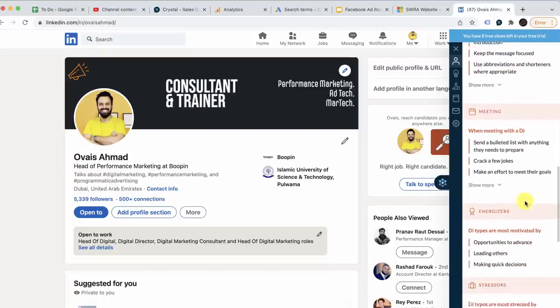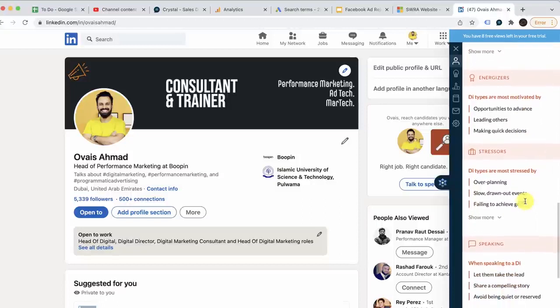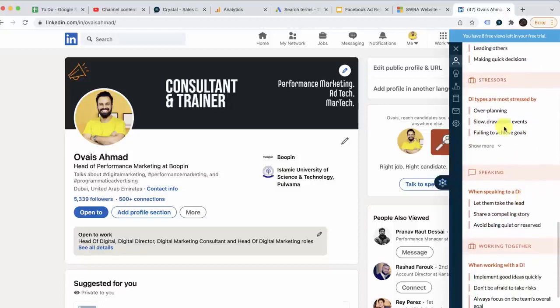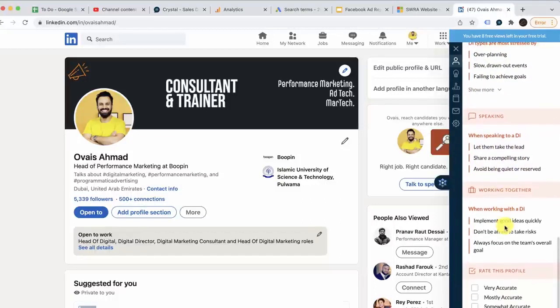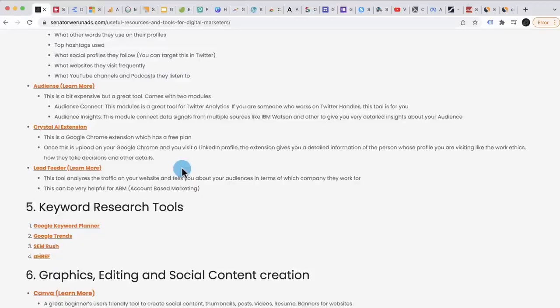So you will see something like this. For example, if I go to LinkedIn and I have this extension, I click on it, it will show me all the attributes of that user which I am accessing. It's usually good for salespeople if they are going for a meeting with a certain client.